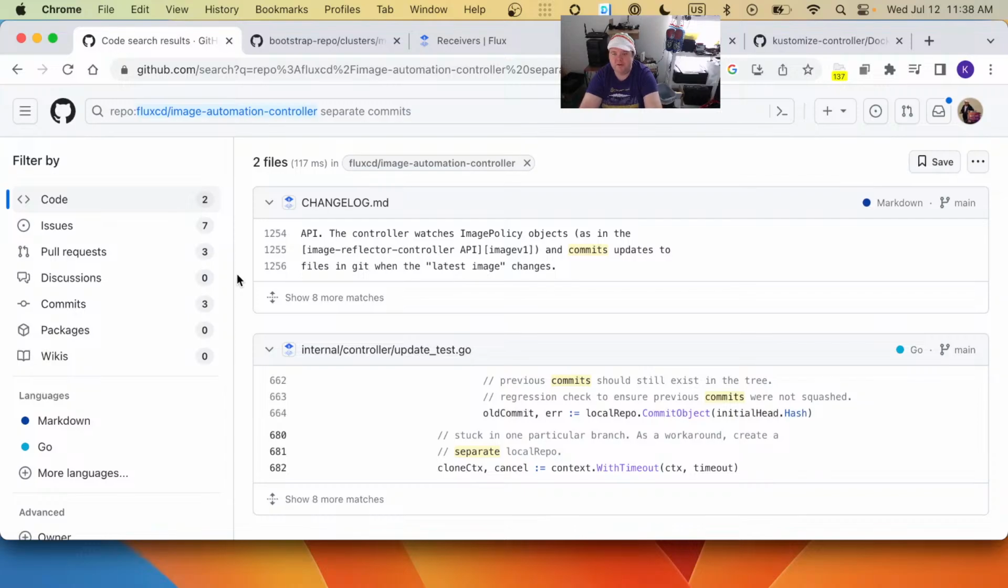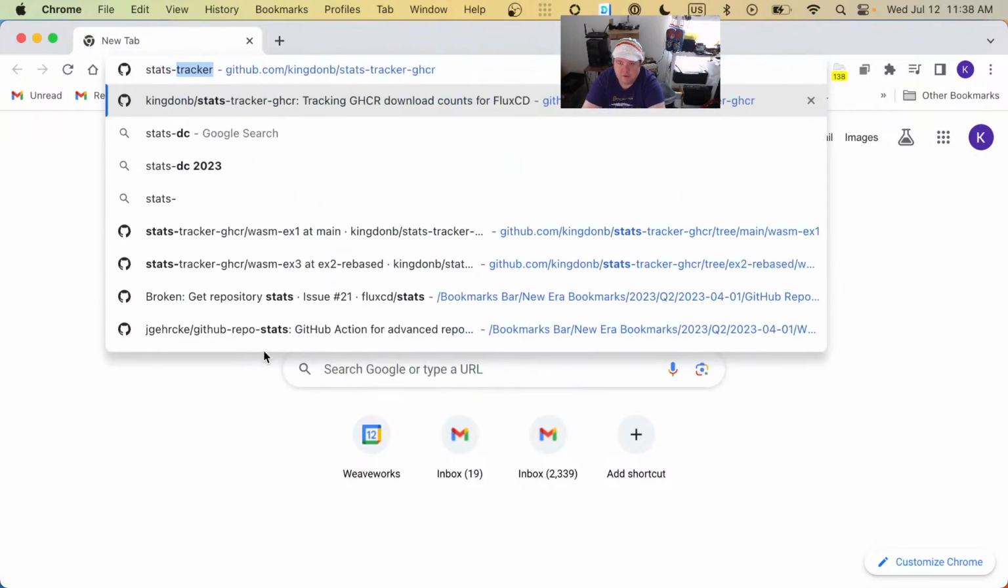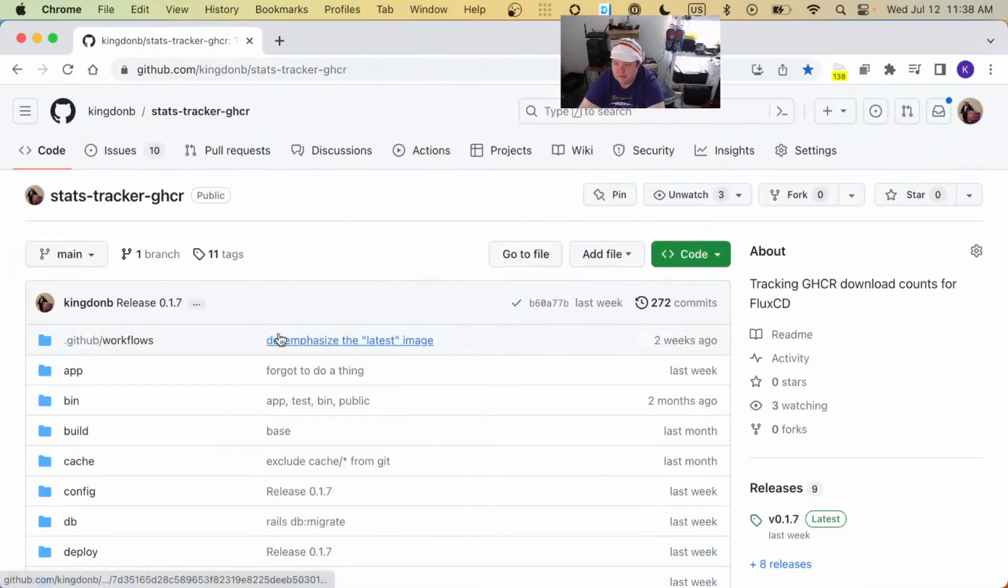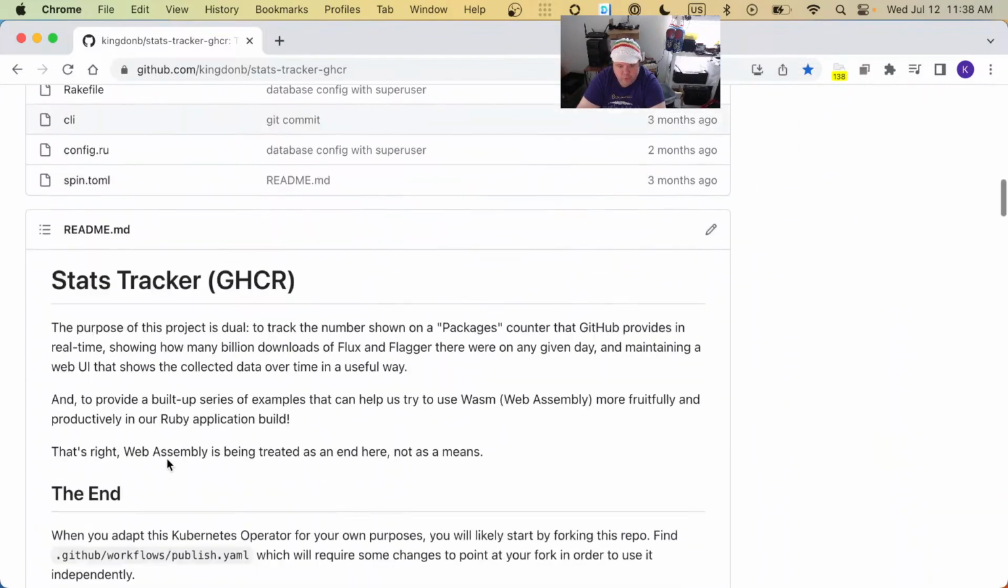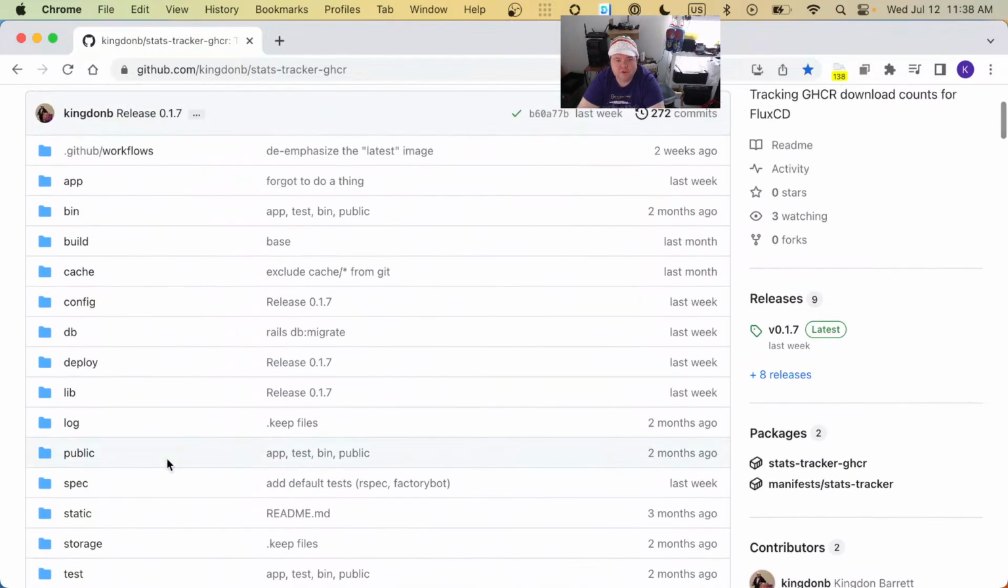Okay, so what are conditions? What are we here to talk about today? We're going to talk about Kubernetes operators. So we have a Kubernetes operator that we've been working on here. You can read more about it in the description. And in this operator, we started to build a few different condition patterns. Let's see, what did we do?